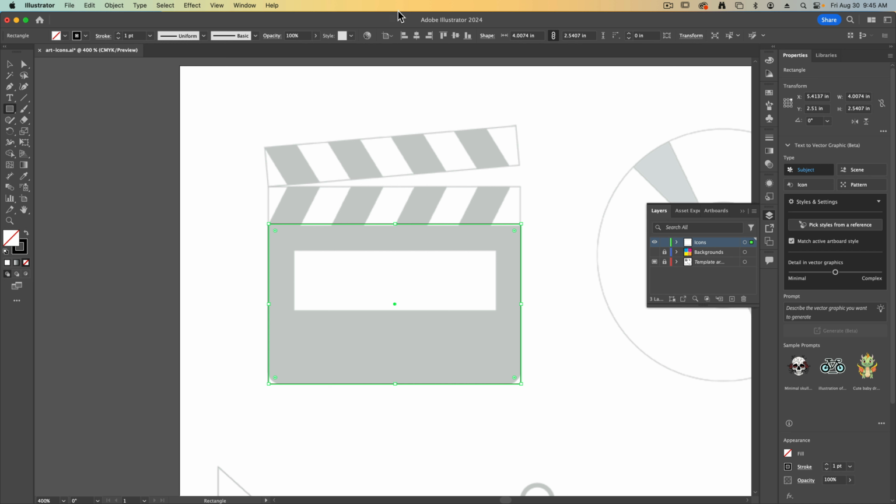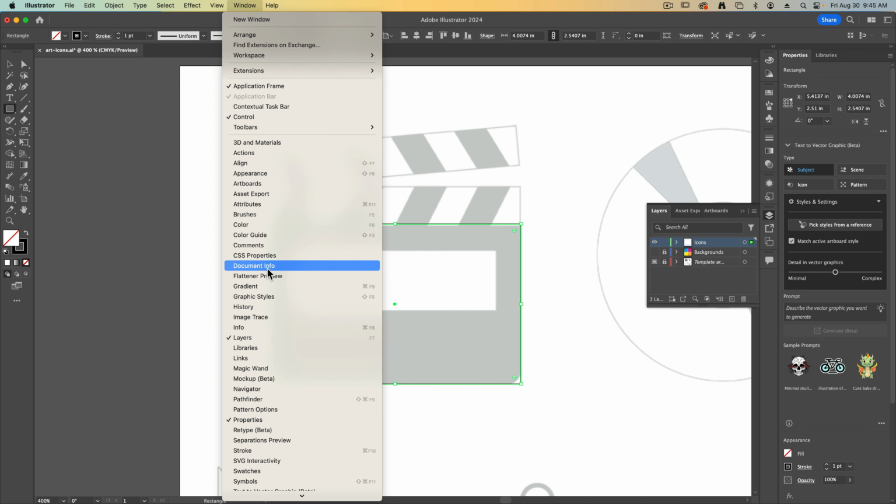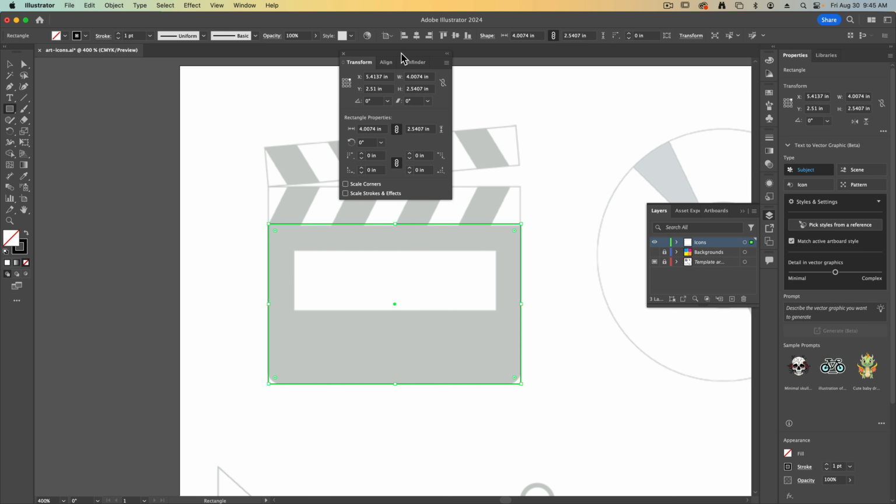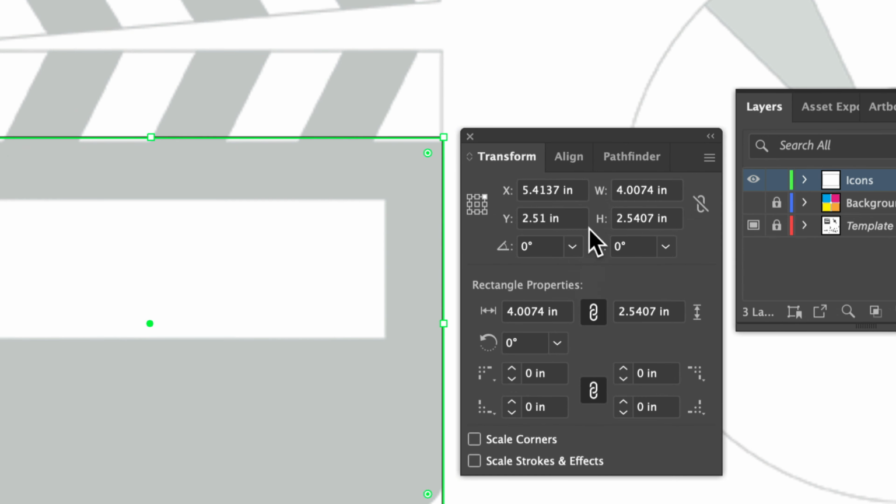To make sure it's the correct width and height, we can open our Transform panel, and if you don't see it, you can go to Window and down to Transform. From here, we can type in the exact height and width dimensions, but let's make sure it's at the top left reference point. The width of our little rectangle should be exactly 4 inches, and the height of it should be 2.5 inches.